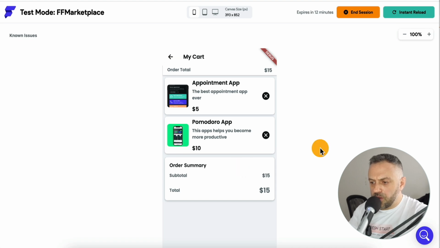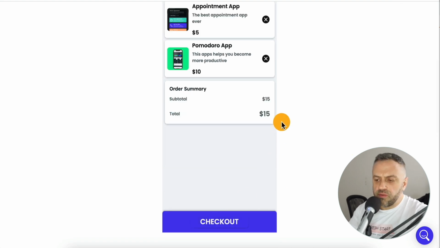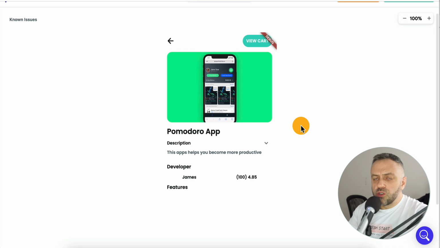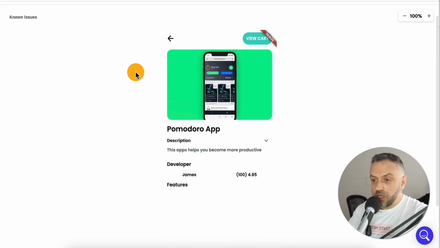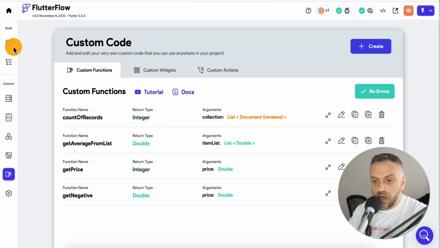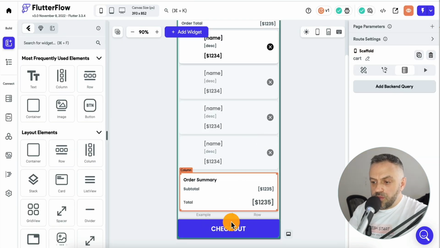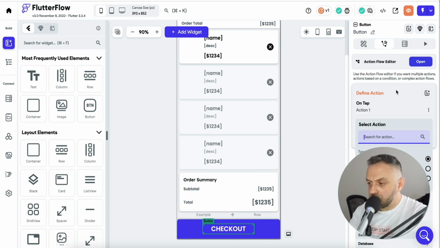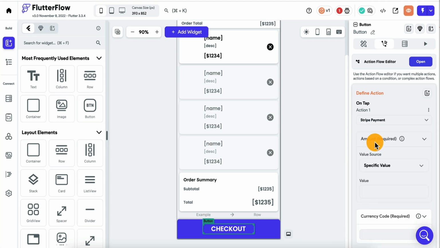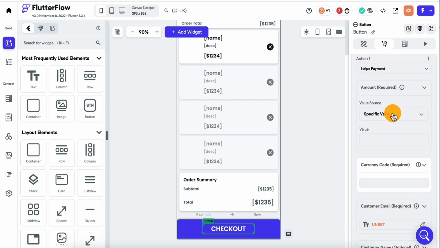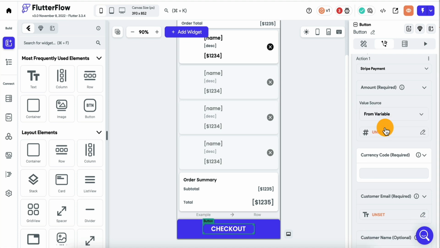And so a couple of things left to do: the checkout flow using the sum. Let's go ahead and do that Stripe flow now, and that is pretty much all we need to do. So let's build out that Stripe flow now. We're going to go to the button and add an action, Stripe payment. We need a value. Remember, the value is going to be multiplied by 100, and we already have a custom function for that.